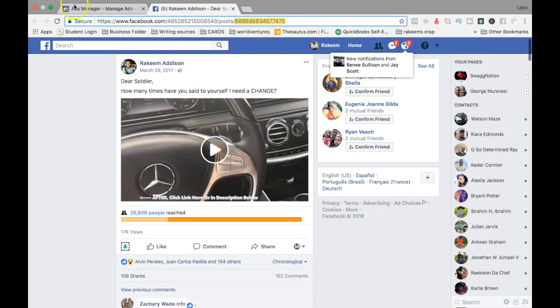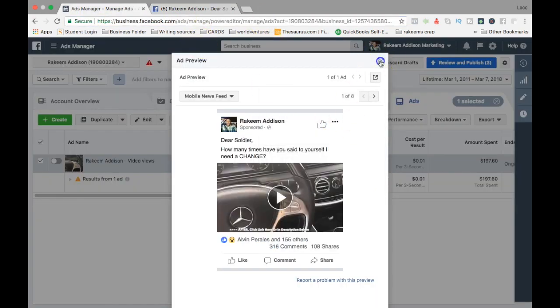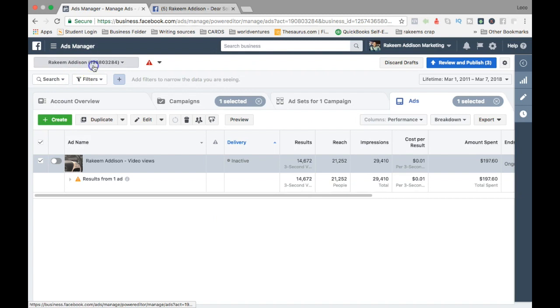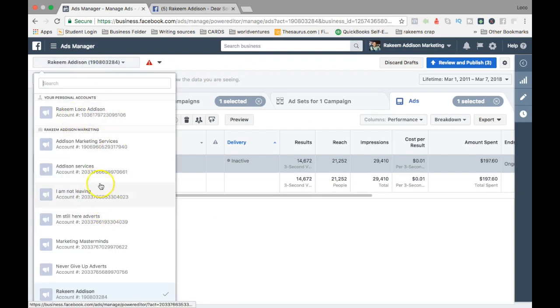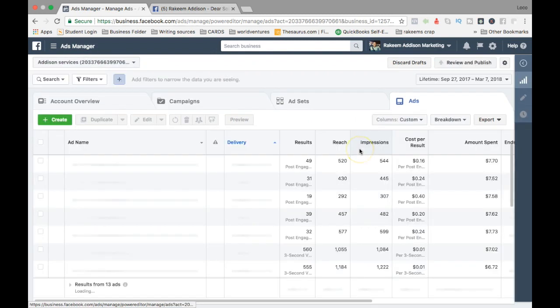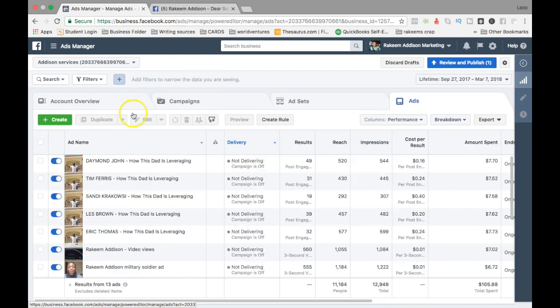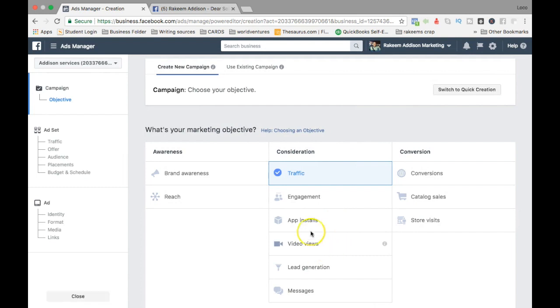So let's say you're creating an ad. Let's actually go to another account and show you how to set this ad up. So let's say you're walking through the ad. I'm just going to do a test ad right now.